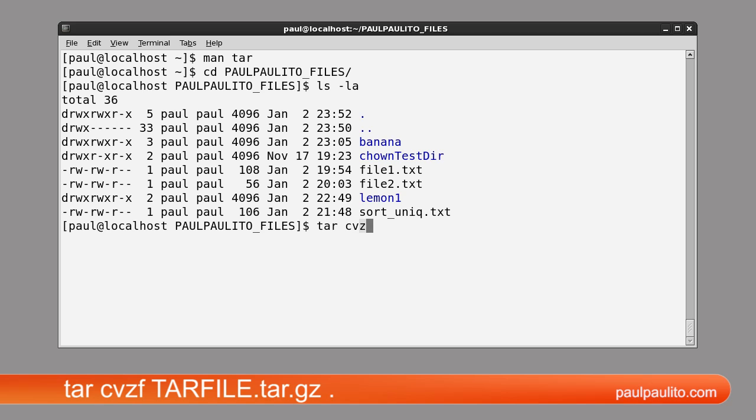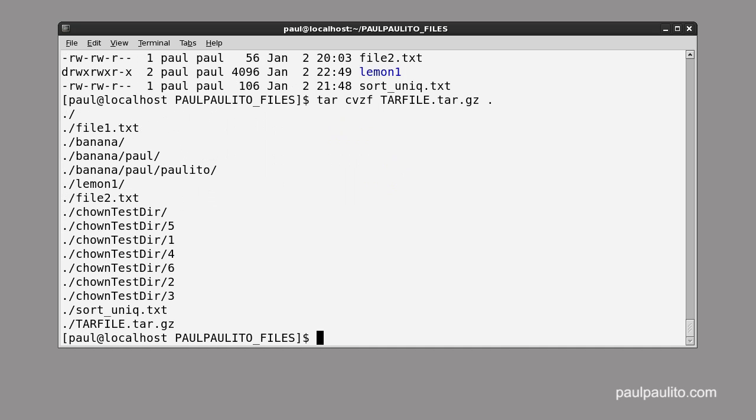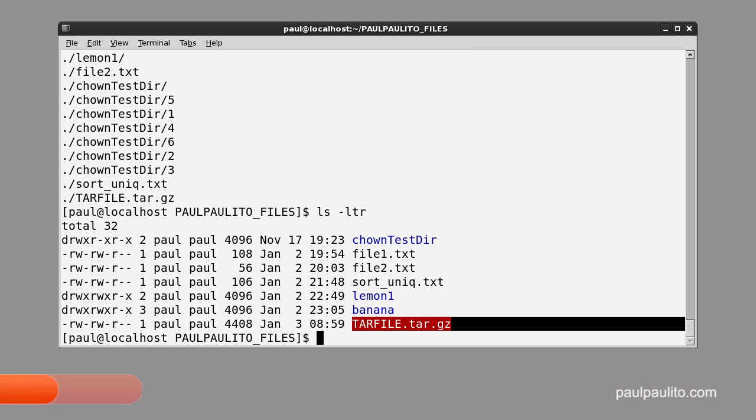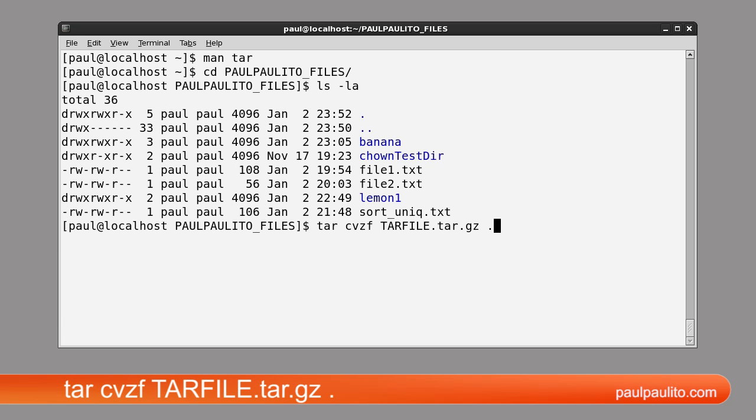tar cvzf tarfile.tar.gz. Let me briefly explain the various tar options I've used. -c stands for creating an archive, -v performs the operation in a verbose mode, -z gzips this file, and -f says use the following name for this archive. After the different options, you enter the name of the new tarball. The dot at the end means that tar will include all files from the current directory in the tarball.